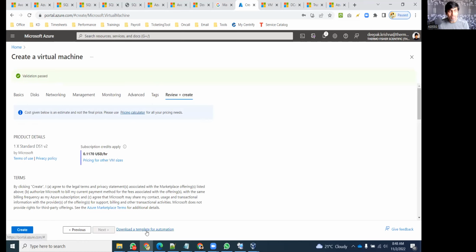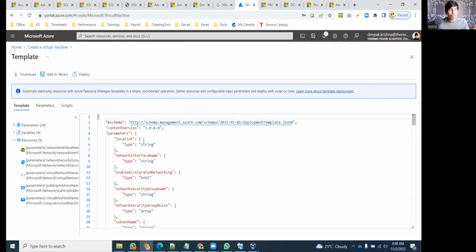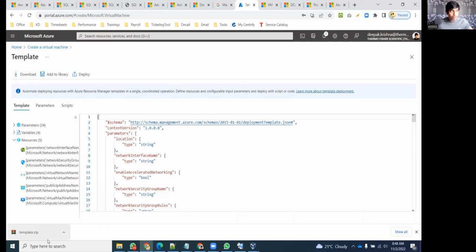Do you see something here? Download a template for automation. Meaning, sir, this is a template that is created by Microsoft. You can download that template, and it will download a JSON. Yeah, this is the one I'm talking about, sir. You can build your own code. See, I downloaded the template. Now I can build my own code and use it.